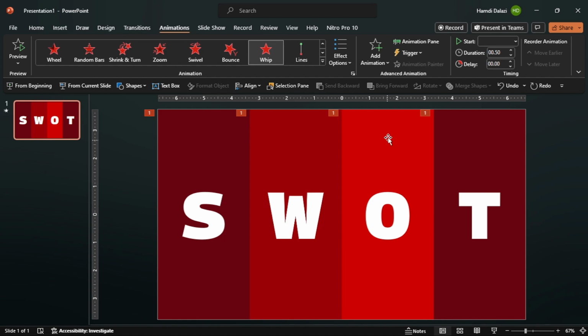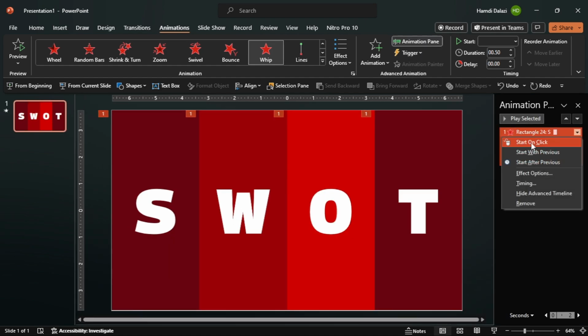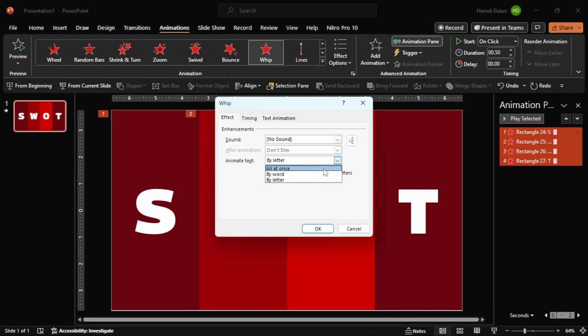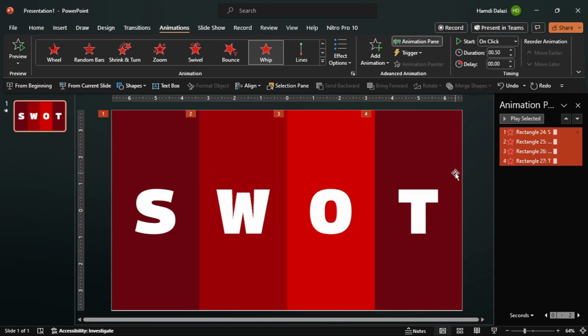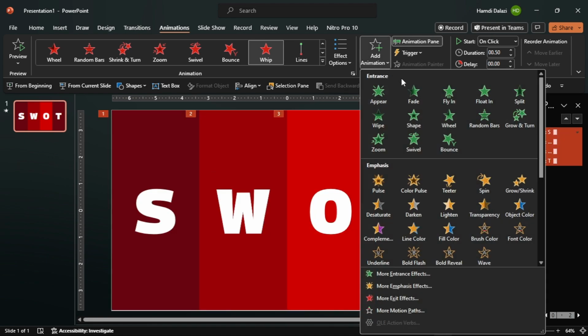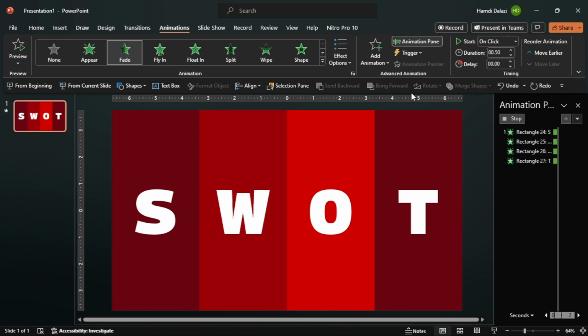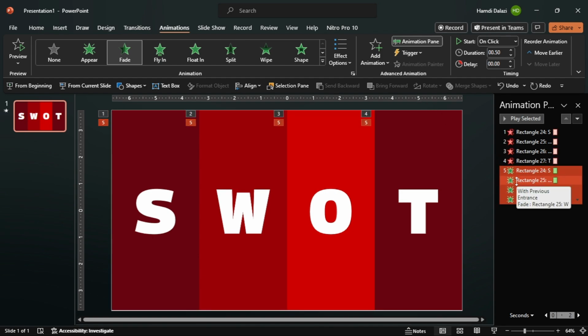Open the Animation pane and start the Whip Out Animations on click. Enter the effect options, then animate the text all at once. With the animation selected, add Fade In Animations. To be able to loop these animations continuously, we need to trigger them with the click of an object.